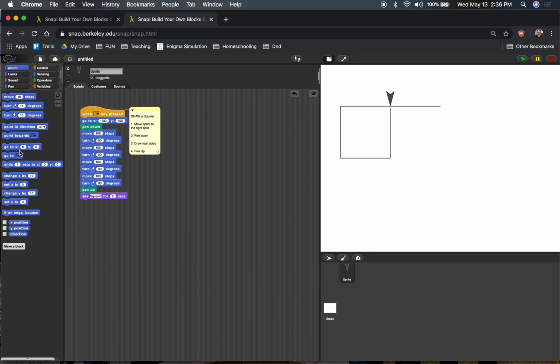I want to always start facing the same way. So the way that Snap works, it has a 360 degree facing system where if you're going up, that is 0 degrees. To the right is 90, down is 180, left is 270, and up is either 360 or 0 again. I want my little sprite, before it draws, to always face right at first. And so when it does that, I get a square.